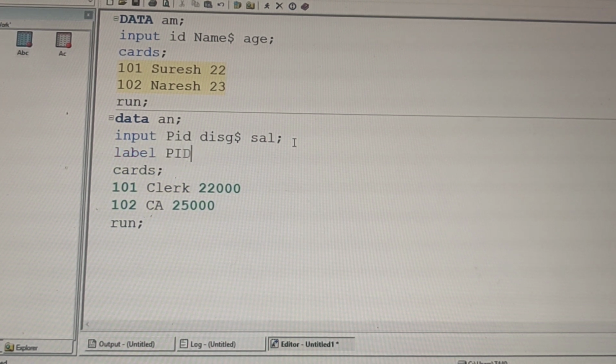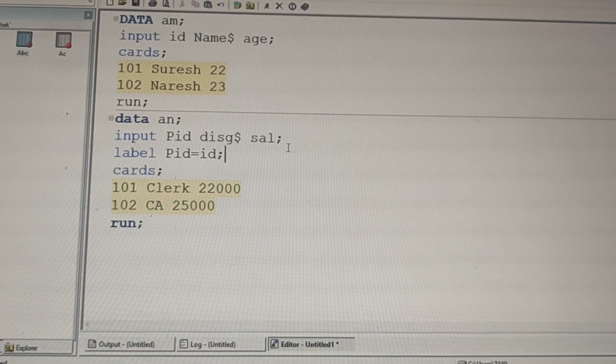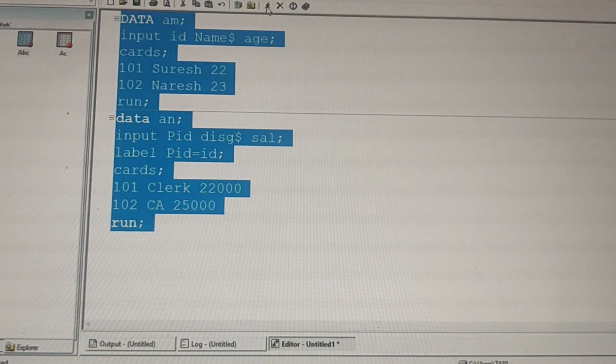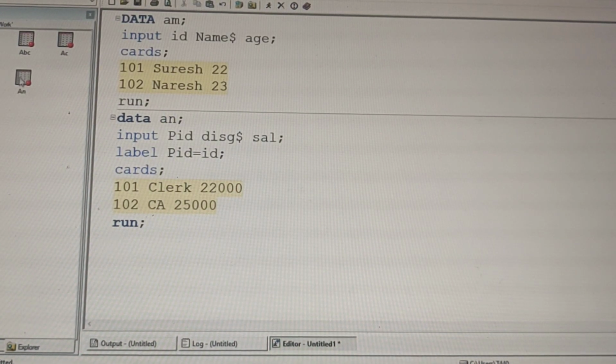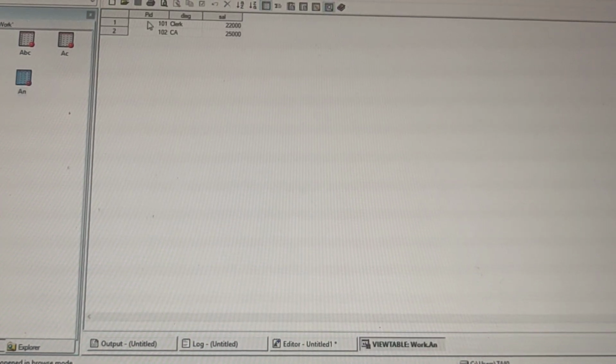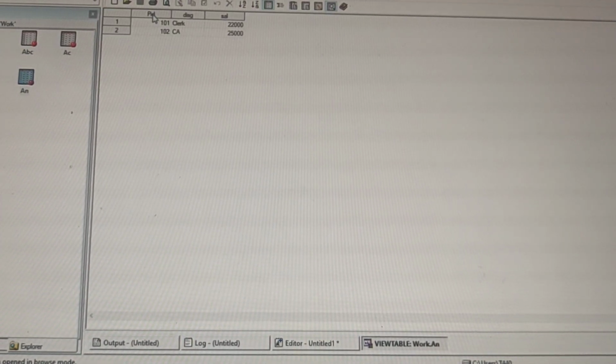What is PID equal to ID? Fine. Now if I am submitting this one, just submit both the data sets only. What is our second data set name? AN. When I open AN, what is your column name?